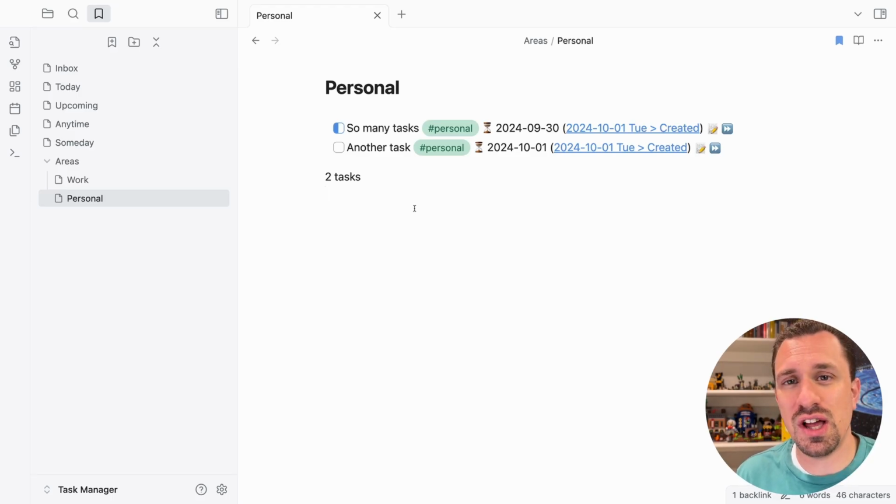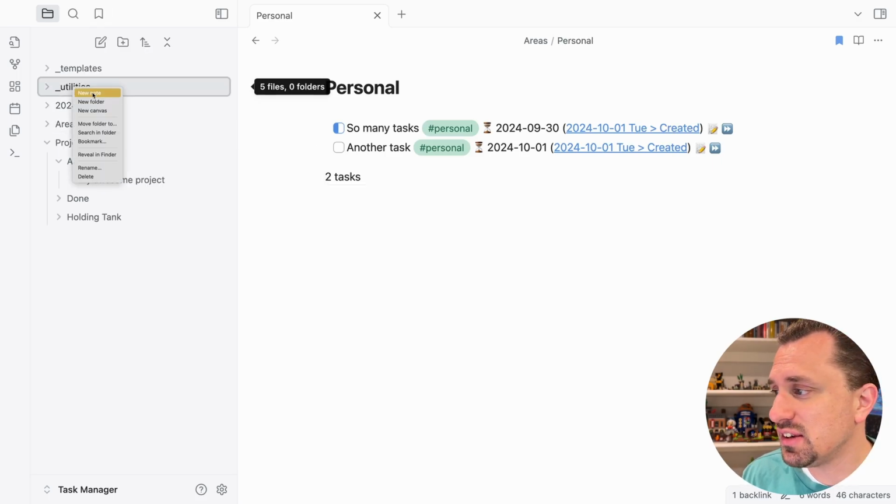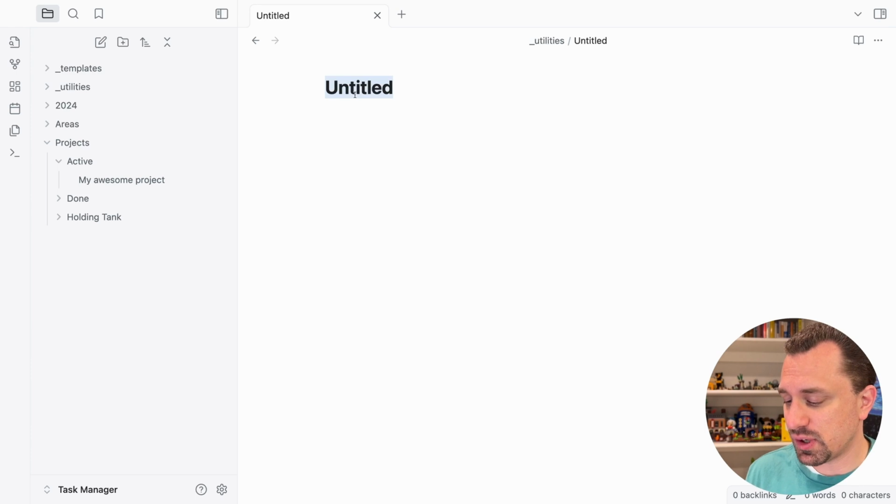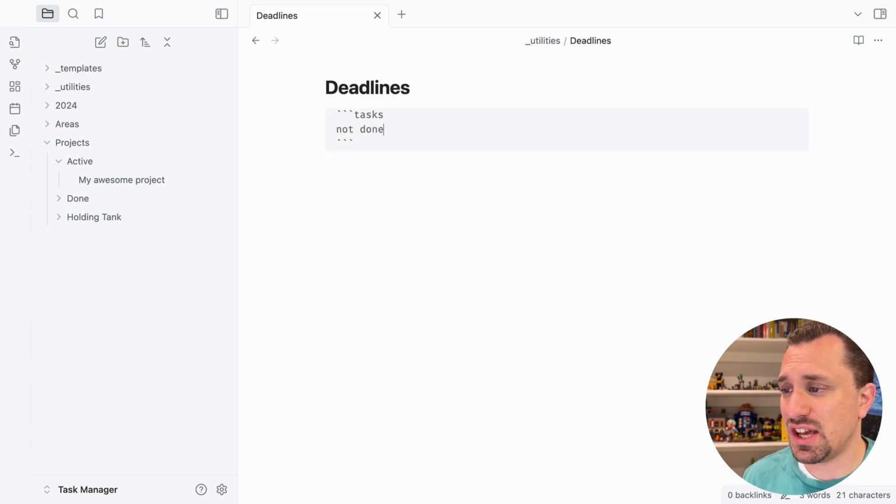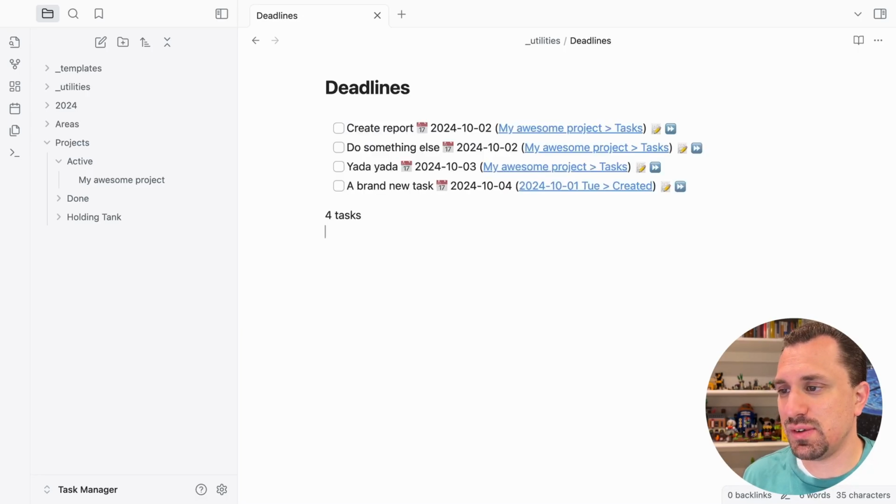A couple other ideas of views that you could include here is you could have a view that shows you all of the tasks that have due dates or deadlines associated with them. So let's go over to our utilities again. We'll have a new note and we're going to say deadlines. Do our task query. We're going to say everything that's not done, and then we're going to say has due date. So anything that has a due date will now show up in our deadlines view.